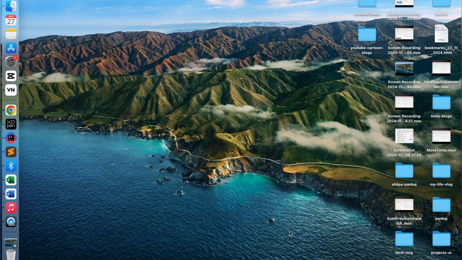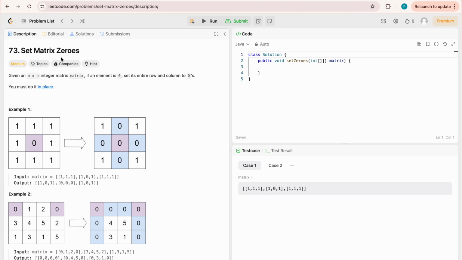Hello, everyone. Today, the problem that we are going to discuss as part of data structures and algorithms on arrays is Set Matrix Zeroes. This is also a very popular, medium-level problem, and it is asked in many interview questions. So let's quickly understand this problem in a simplistic way, and then we'll see how we approach it.